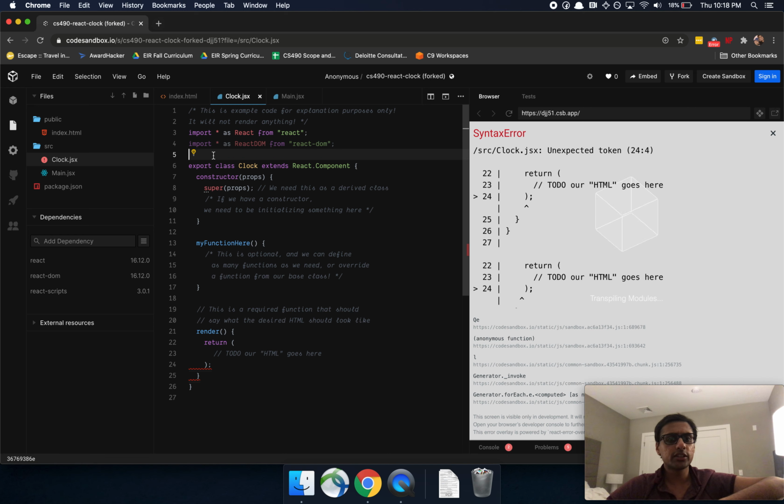Okay? Now let's go into clock. So we're importing clock from clock, but this clock.jsx is exporting a class named clock. So I'm assuming that this is the class that's being imported in main.jsx. And this says that we have a super props. We need this as a derived class. If we have a constructor, we need to be initializing something here. Doesn't look like there's a to-do, so maybe we don't have to worry about that right now. My function, this is optional. I think this is just saying that we can define arbitrary functions here to do whatever we want them to do. So let's get started.